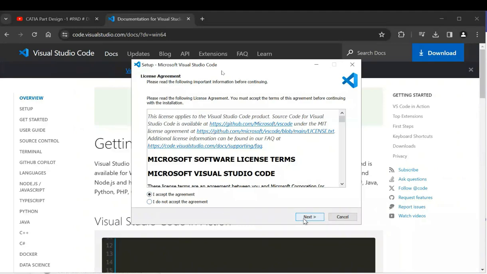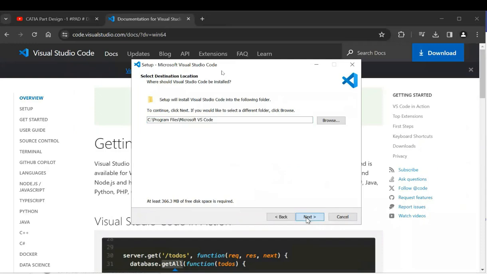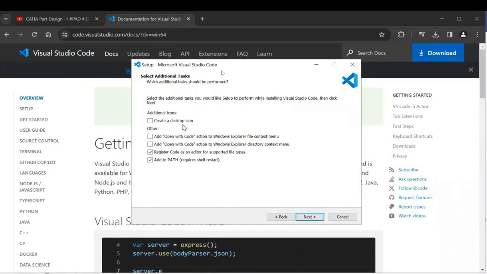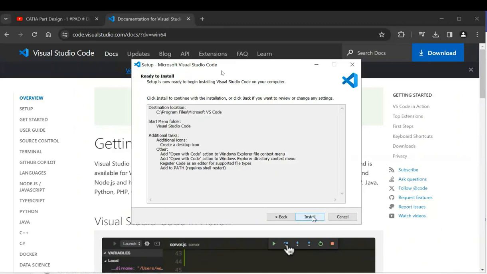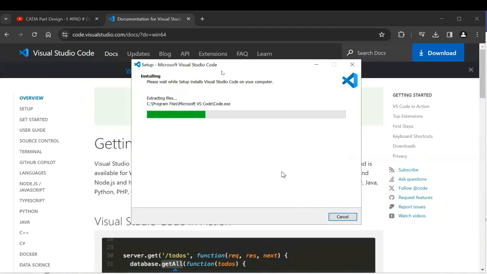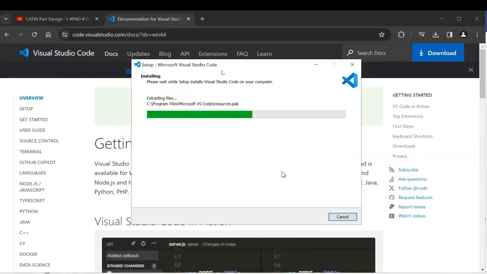Okay, accept the license agreement, click next. It will ask for the path, and if you want to change it, you can change it. Then you have to create a start menu folder. These are the checkboxes. You can check all checkboxes. It will allow you to access it from any location in Windows Explorer. If you right click there, it will show you Visual Studio Code in the context menu. So let it install.